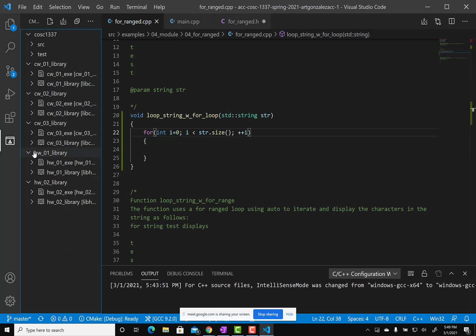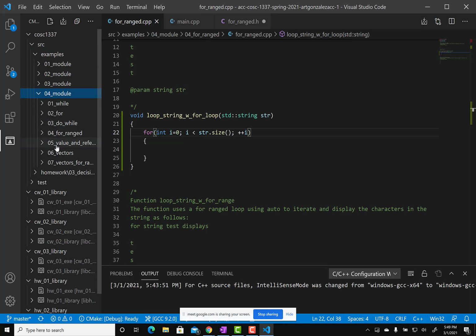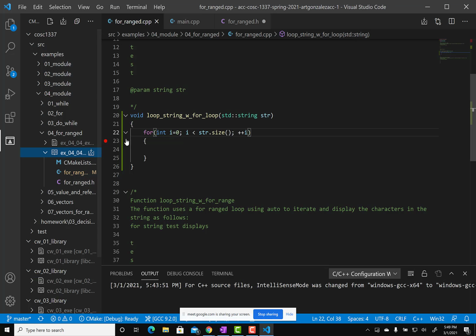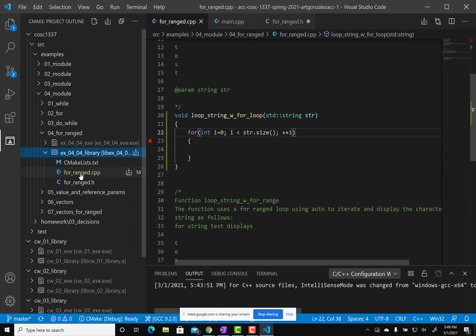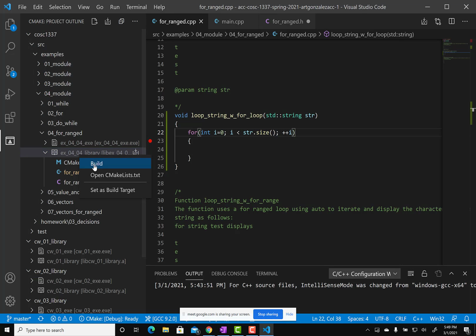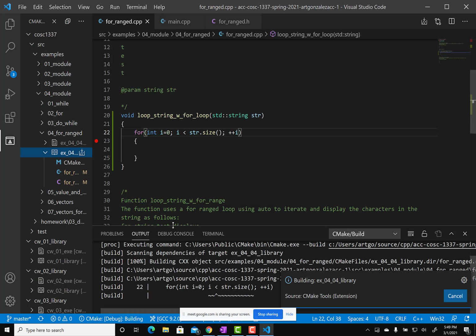But if we come here and we compile our example, we go to examples, for range, and I can just compile this piece, the library. So the library only compiles .h and .cpp. So I can go build, and let me pull this.